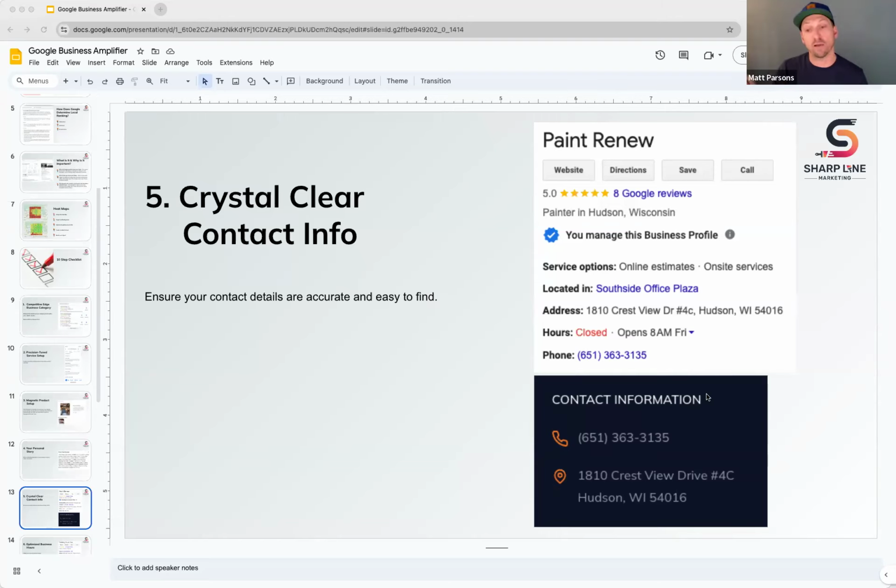So if you have your website already built, and you have an address in there, make sure you put that address in the same exact way on your profile.